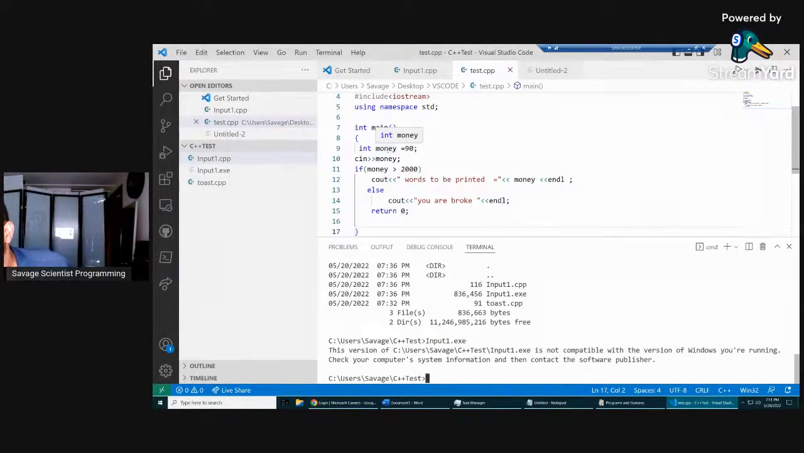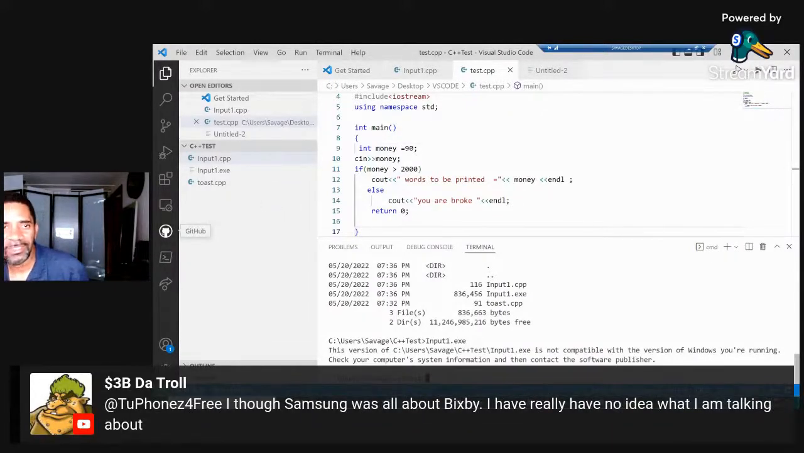All right, so I thought Samsung was all about Bixby. I really have no idea what I'm talking about. So we got some side dialogue going on over here.